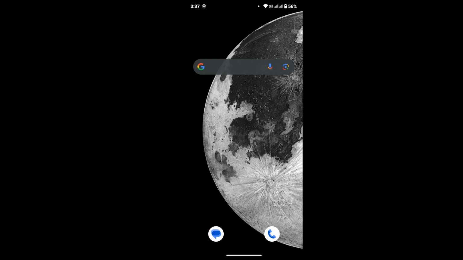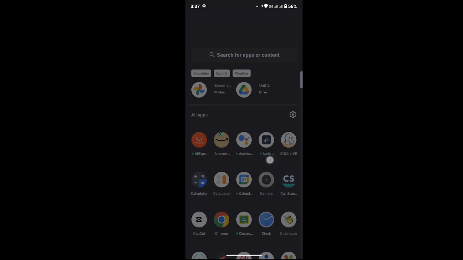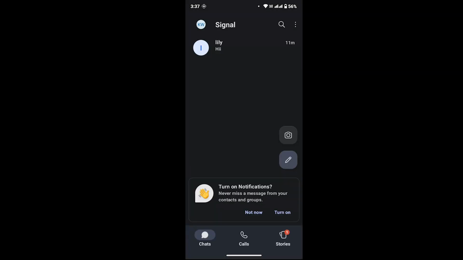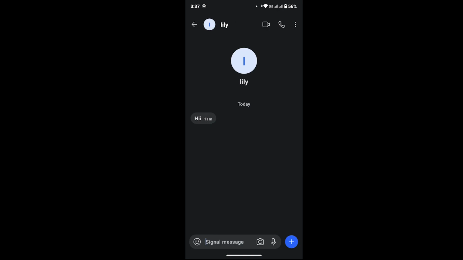First of all, you have to launch the Signal app on your device, and make sure that you are already logged in. After that, if you want to block someone on the Signal app, select that contact and open the chat. Once you open the chat, at the upper right corner of your screen you will see a three-dot menu. Tap on that, and a dialog box will pop up with multiple menus.